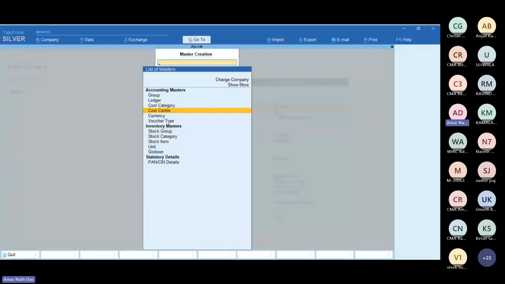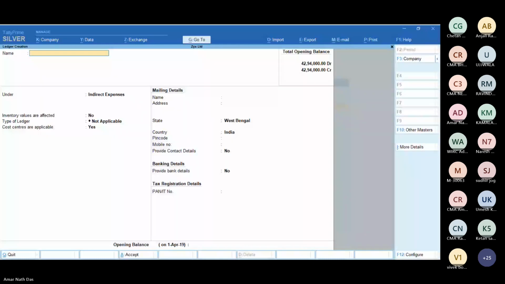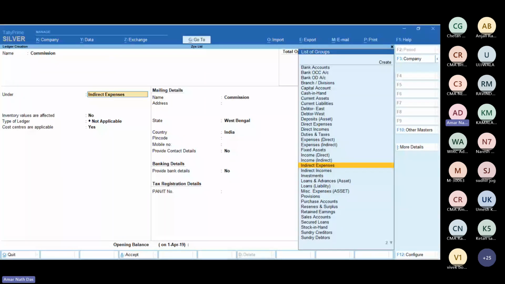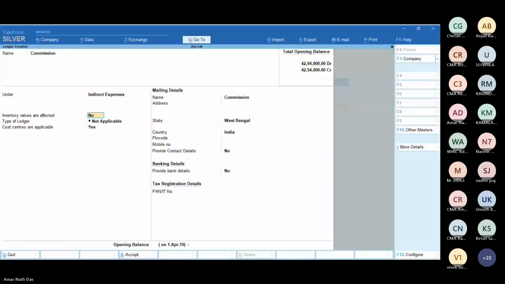Now what should I do? I have to create a ledger called commission. Commission is a ledger, so that's why I have to create a ledger. I write down commission. Definitely, it's under the group indirect expenses. Cost centers applicable, yes, definitely, and accept the screen. You just press Control A and accept the screen.